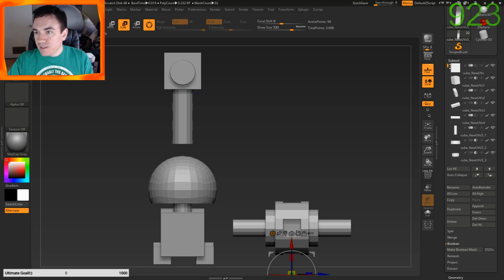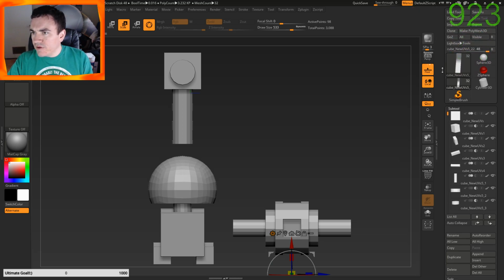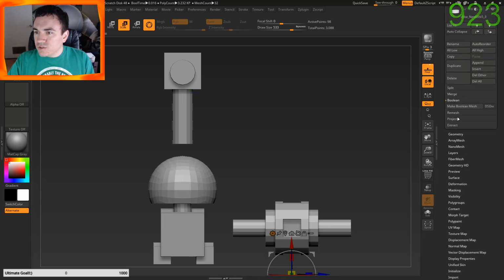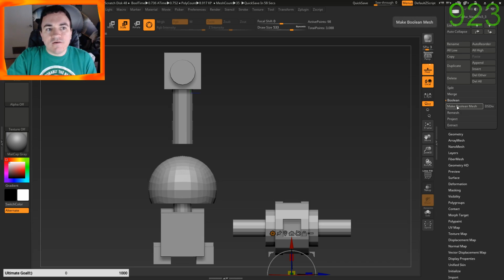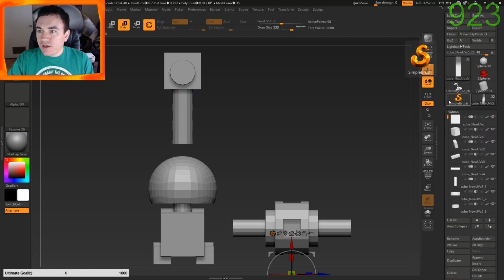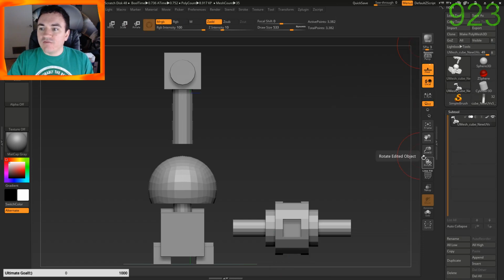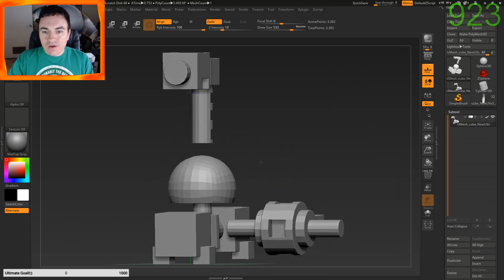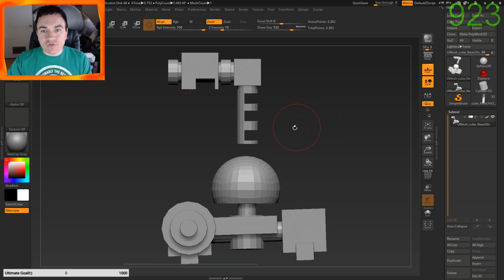So let's see, how many subtools do I have? 32. That's a good amount. Let's go to Boolean, make Boolean mesh, and it will flatten everything. Union remeshing in progress. Okay, everything has been calculated and is good. So now we have one mesh. But I wanted different meshes, right?